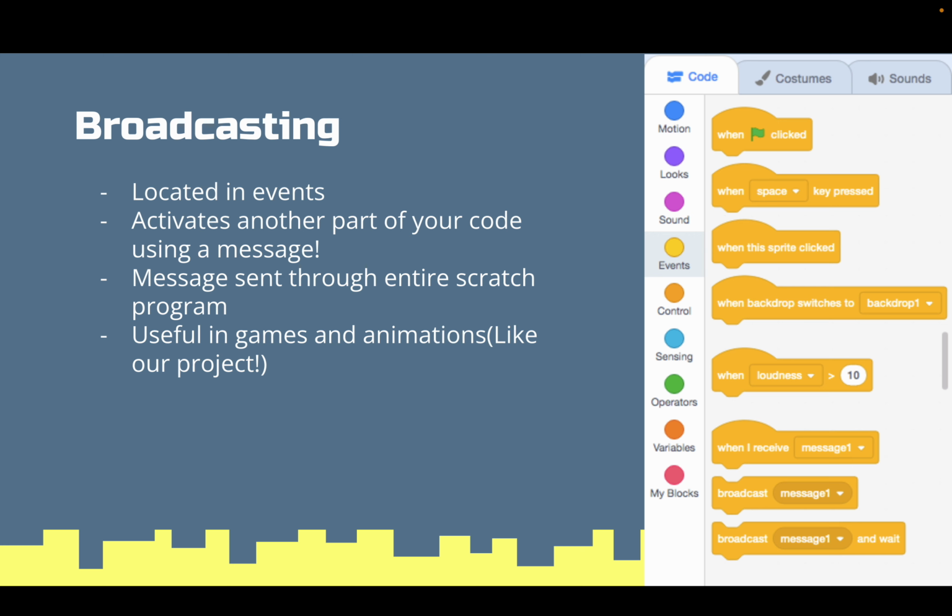Because in Scratch, the sprites' codes can't be connected directly. Say I have two sprites in a game, and if one loses, the other also loses. I can't directly do that in both their codes. I have to use broadcasting. I say, okay, one character died or lost, so the other one also loses, and that's what we use broadcasting for.